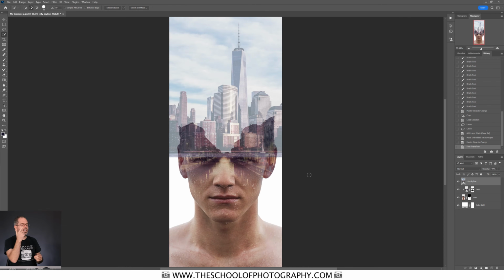Now, what we want to do is remove the bits of this city skyline that we don't want. In fact, what you're going to do is hide it, not remove it. You're going to hide it using a mask. So we can use the mask of the man layer to get a selection and then apply that to the city skyline. So let's do that.